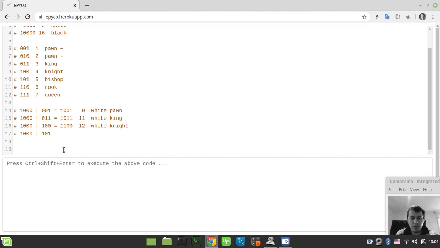So this would be equal to 13 respectively. This would be the type of white bishop, and so this would be 14, which is the type of white rook. And this one would be 15 respectively, the type of white queen.